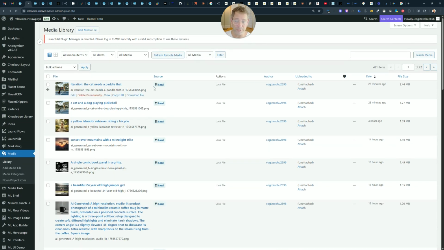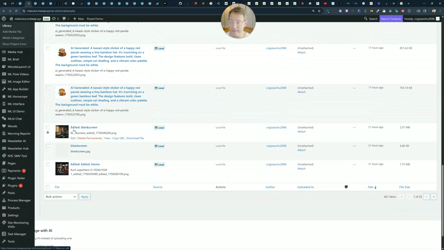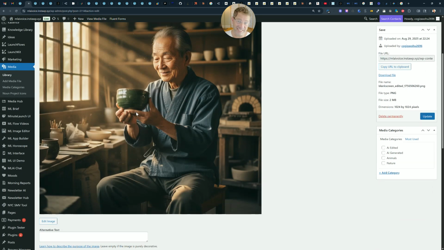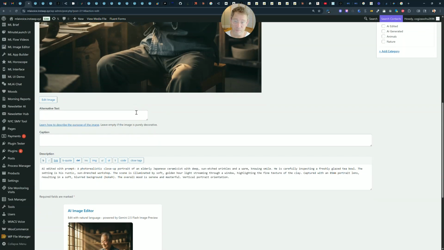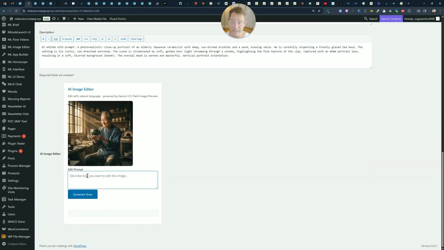So two ways of using this. Number one is with an existing image. Let's just pick an image I already had. Let's say I have an image here. You can create a modification of this image inside of the media library, or you can iterate multiple versions of it. So here's an example of how you can iterate inline on an existing image.